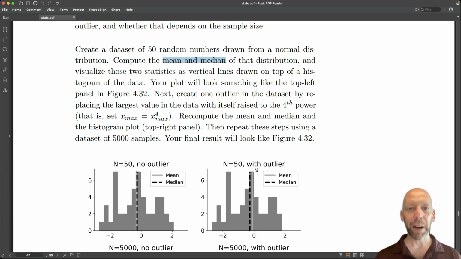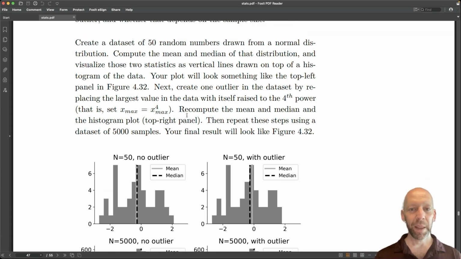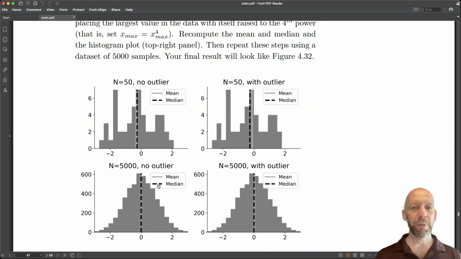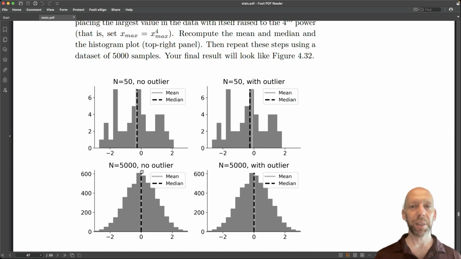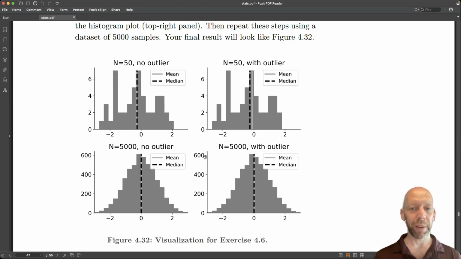And then you add an outlier. To create the outlier, you take the largest value of the data, x max, and replace it with the same value raised to the 4th power. So we're just taking one big data point and making it really, really big. Then you create these two graphs, and repeat with exactly the same code, just changing the sample size from 50 to 5,000. I'm going to talk more about interpreting these graphs in a moment when I switch to Python and produce these graphs in code.